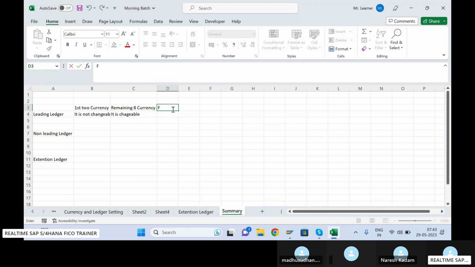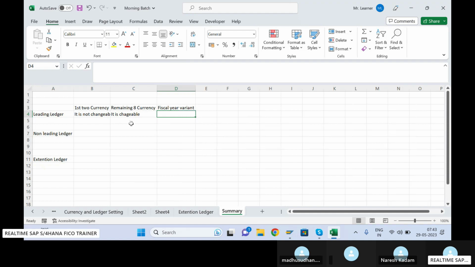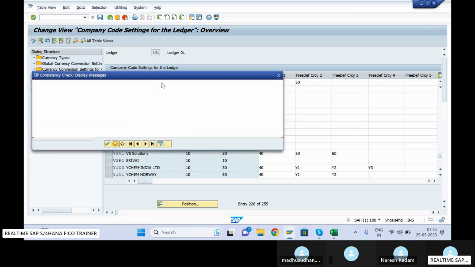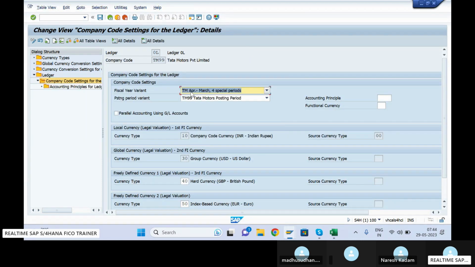Fiscal year. This is the summary; you have to know it. Fiscal year variant for the leading ledger, 100% we select. Fiscal year variant assigned to the company code. So whatever fiscal year variant is assigned to the company code, that will come for the leading ledger. For this fiscal year variant, always select what is assigned to this company code.